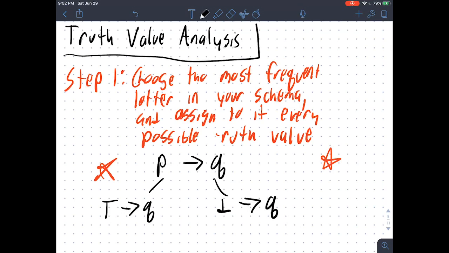Okay, welcome to the last part of the Module 4 video. In this part of the video, I'm going to explain what truth value analysis is. Truth value analysis is the method that we will use to test our schemata for the properties of validity, consistency, and inconsistency. Now, I like to think of this as kind of a game.